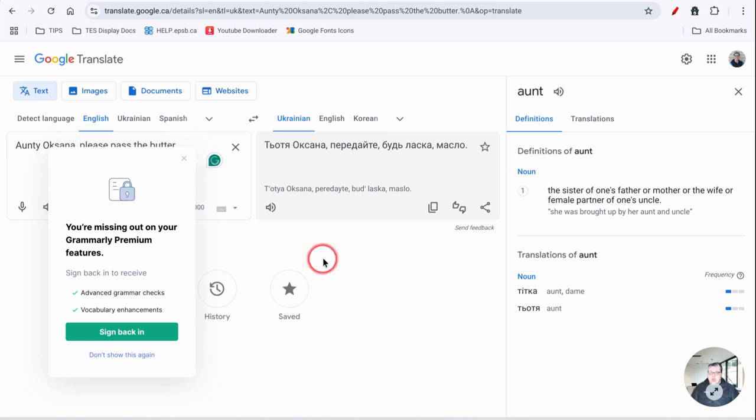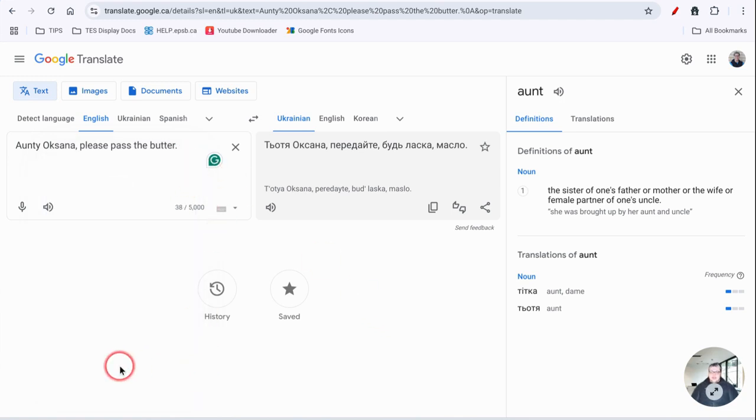So now I'm going to type a sentence into Google Translate, and we'll see what happens with that. So I wrote on here, Auntie Oksana, please pass the butter. So I look at this sentence. It does look grammatically correct, but if I wanted the opportunity to hear what the translation is, I can simply click this listen button and it'll play.